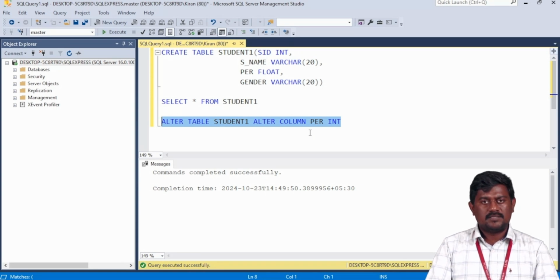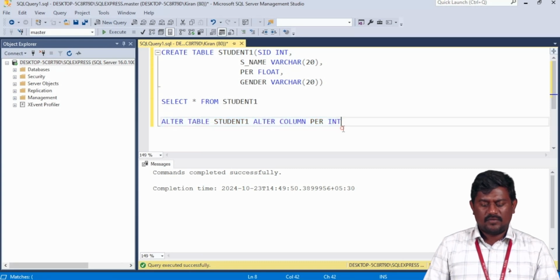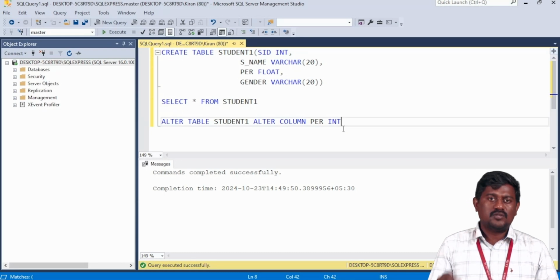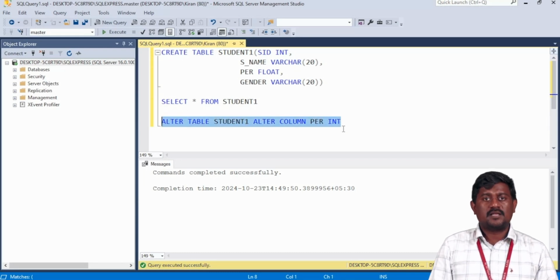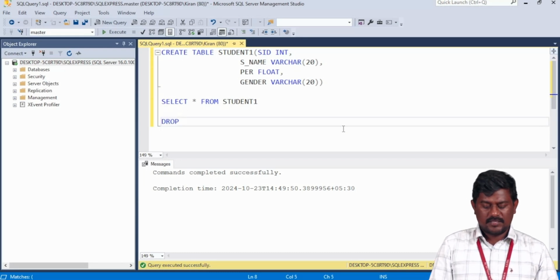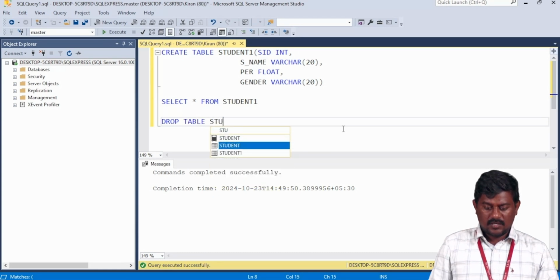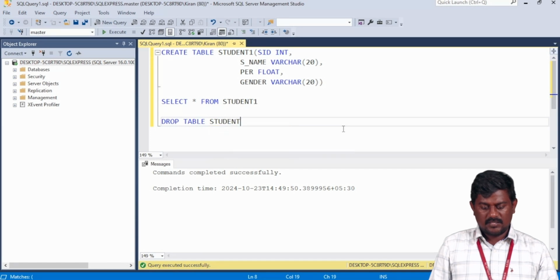So create is done, alter is done, and the next one is drop. Everyone knows, right? If you want to remove a table in a database, you use the drop command. I will show the syntax. Drop table, the table name is student, but I'm not deleting the present table, I'm deleting the previous table. Okay, drop table name. Yes, the table is gone.